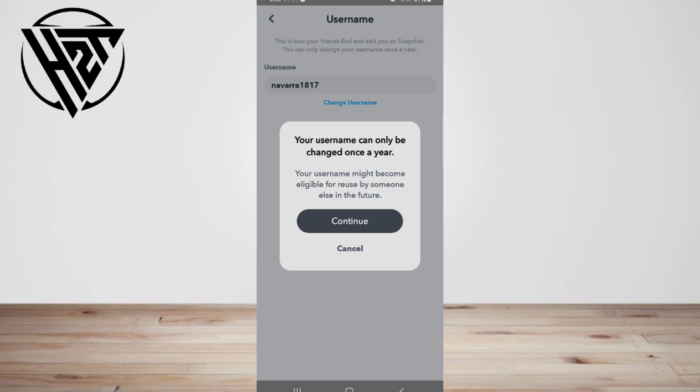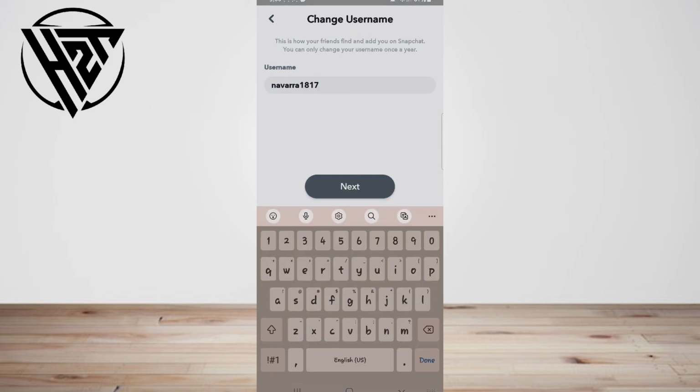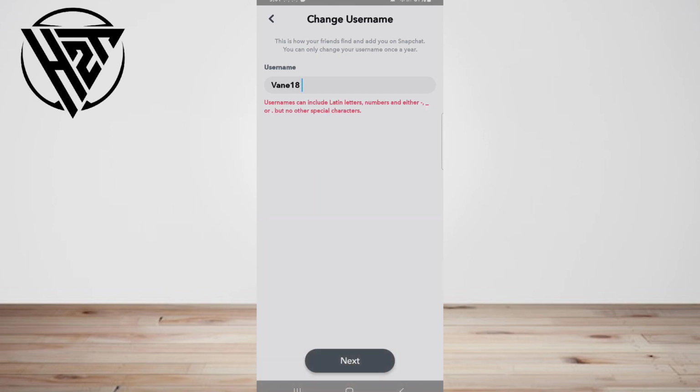Snapchat will now warn you that you can change your username only once a year. Tap on continue to acknowledge and type your new username in the username text box and press the next button. You should then enter your password and press the confirm button. When the confirmation prompt appears, press continue to confirm the changes. And that's it. Snapchat will show you a pop-up confirming that you have successfully changed your Snapchat username.